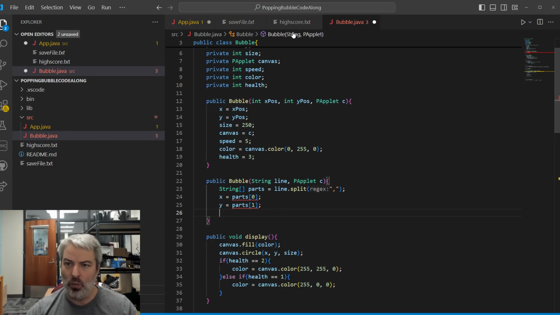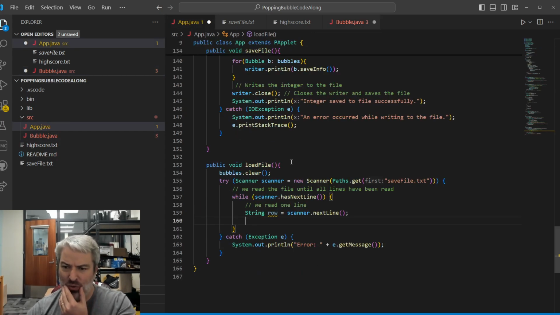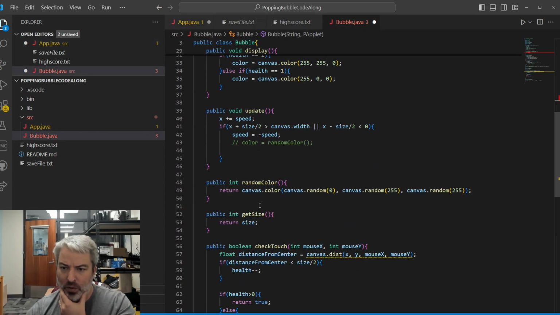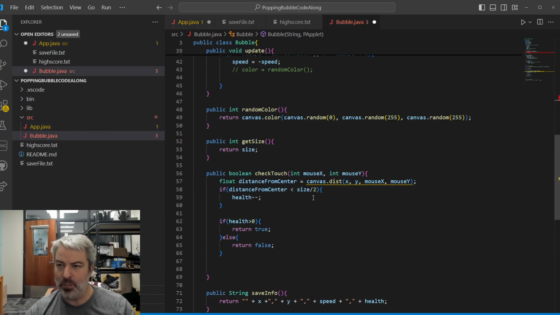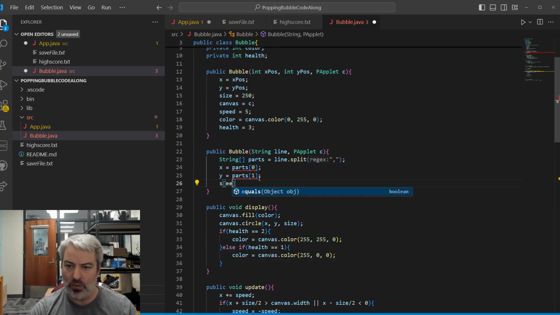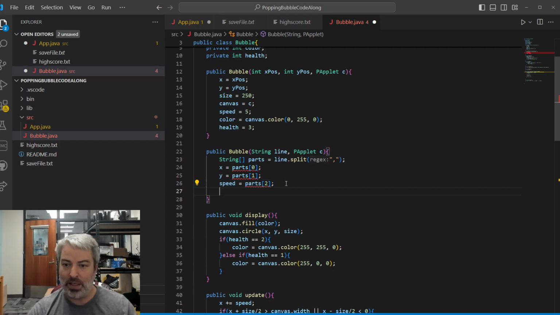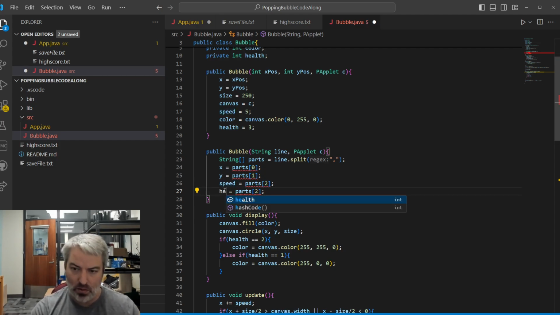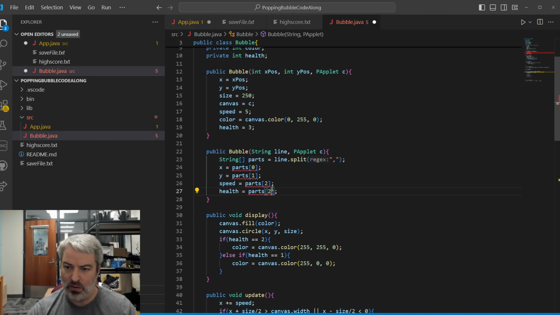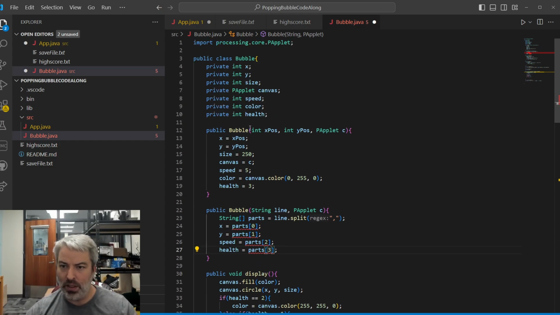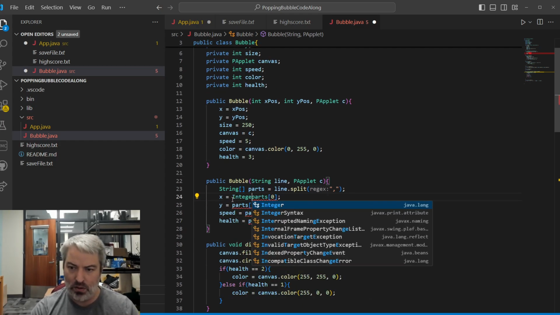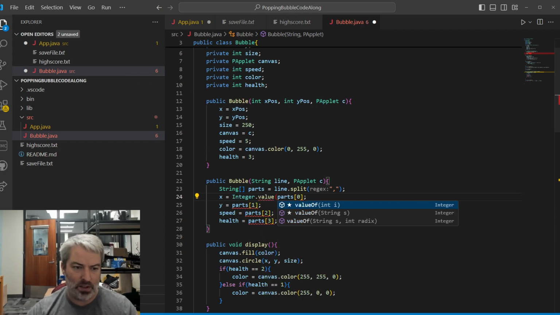And then, what was the order I saved it in? If I look at my bubble, I did X, Y, speed. So speed is going to be part, excuse me, index 2. And then, what's my last one? My health is going to be index 3. And all of these are integers, it looks like, so I just need to do Integer.valueOf. I'm going to pause for a second here to save time.